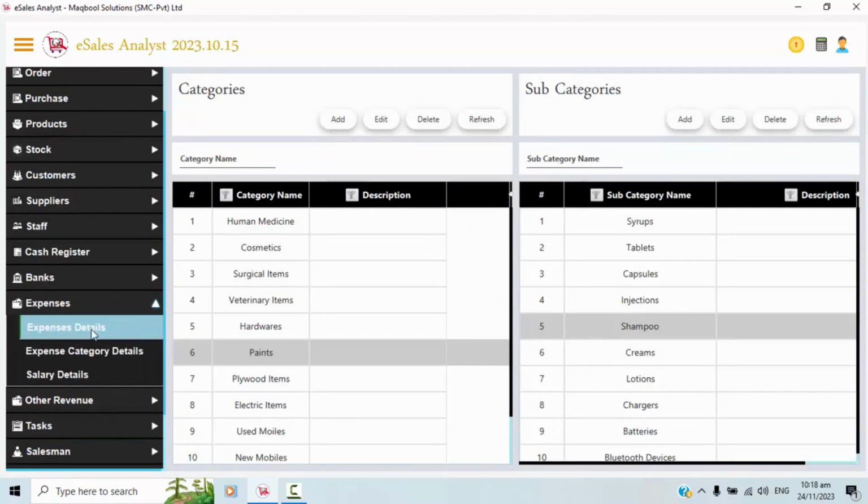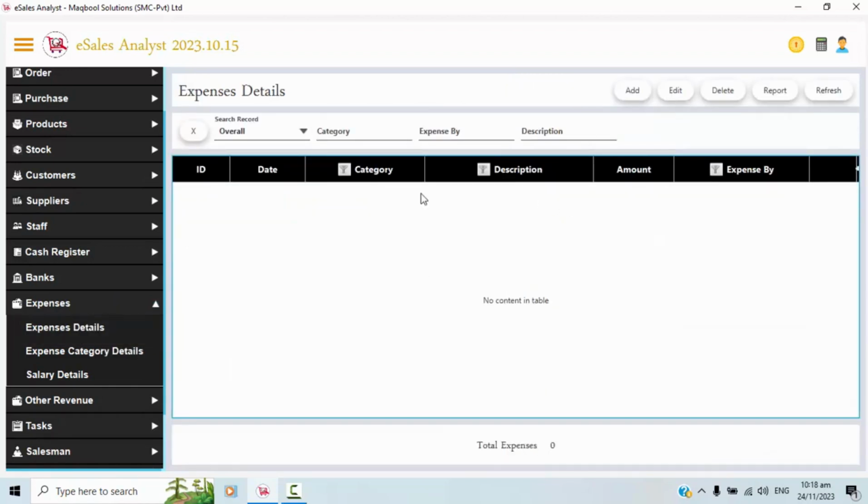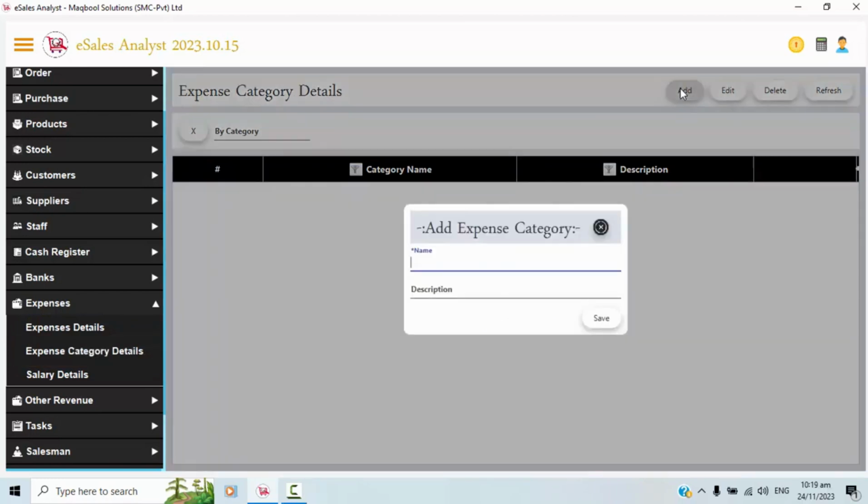Expense categories. Keep track of every penny. Want to stay on top of your business expenses? You need expense categories. Head over to the Expense module, click Expense Categories List, and then hit Add.